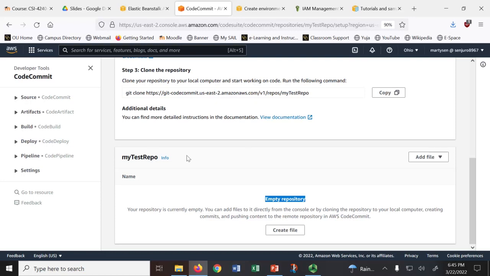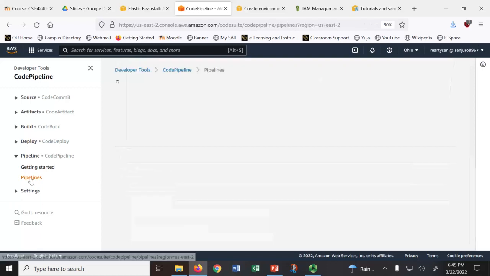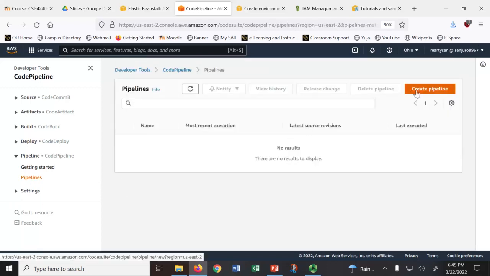So the next process that we want to do is, since we have synced the CodeCommit repository, which is basically Amazon's version of GitHub, with our local Git, any changes that we make on our local machine, if we push it, it will go to CodeCommit. So the immediate stages of building, testing, and deployment, we now want to automate that whole thing by creating a pipeline. So go to pipeline, click on pipelines, all right, and then create pipeline.